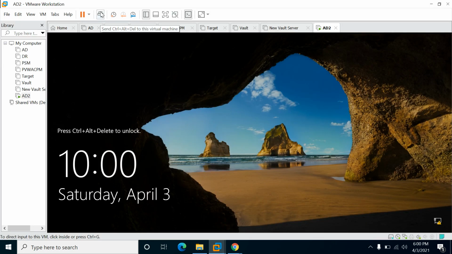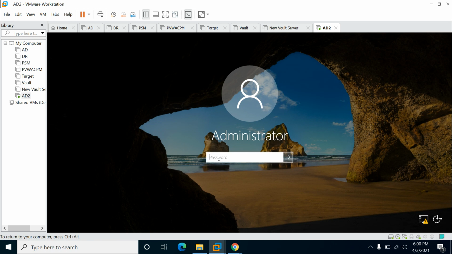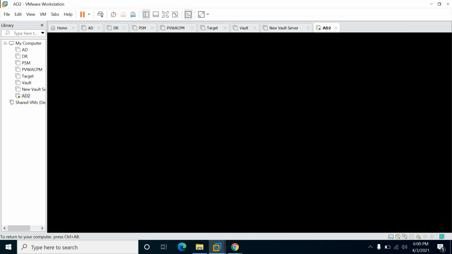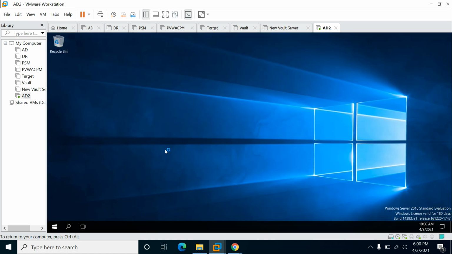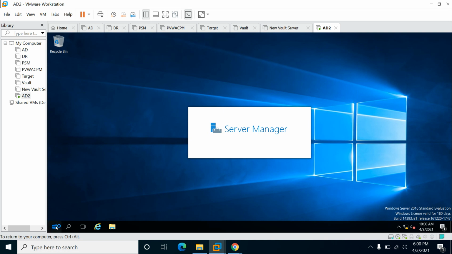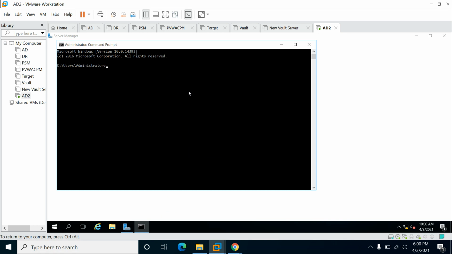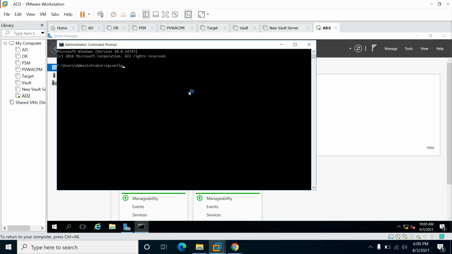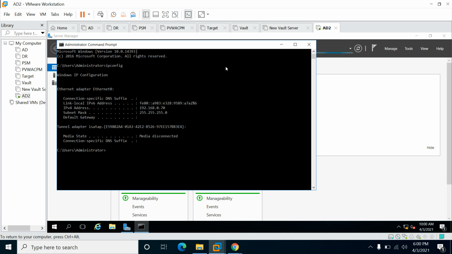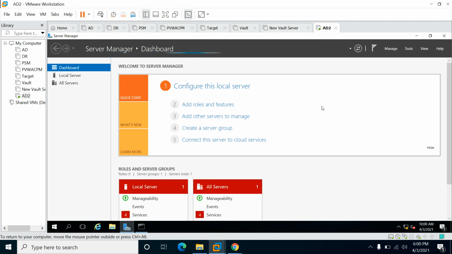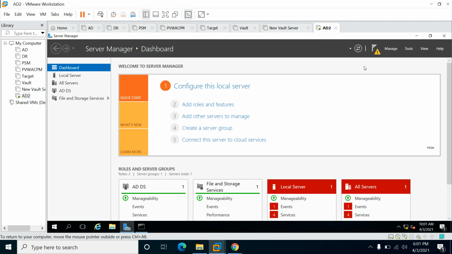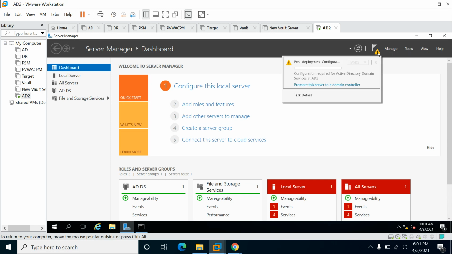So machine is back online. CyberArk1 is the password, as I mentioned before. Let's cross verify the IP address. You can see administrator here. It's still loading up. So you see this yellow exclamatory mark. If you click on here, you get the same thing which we were getting before the reboot.